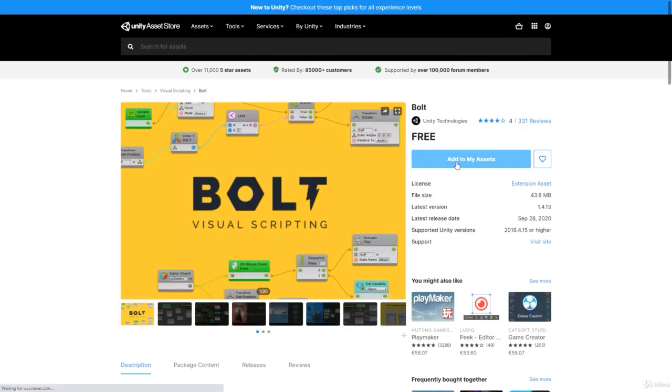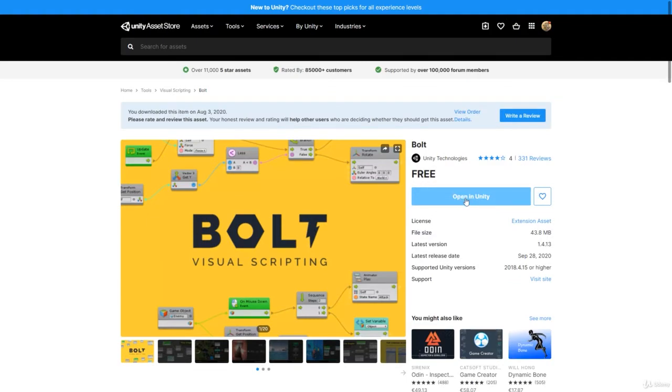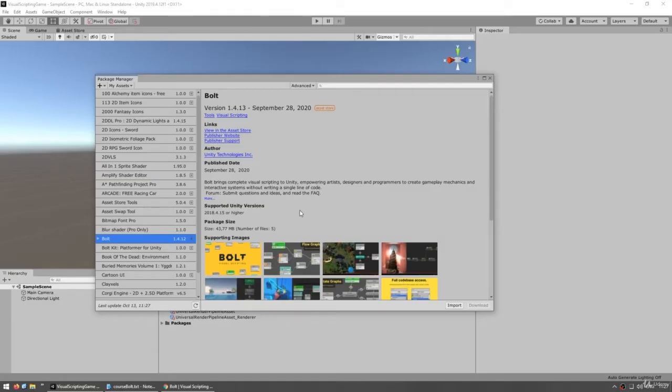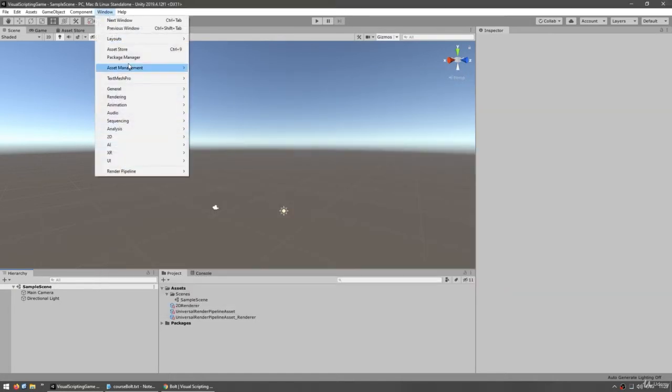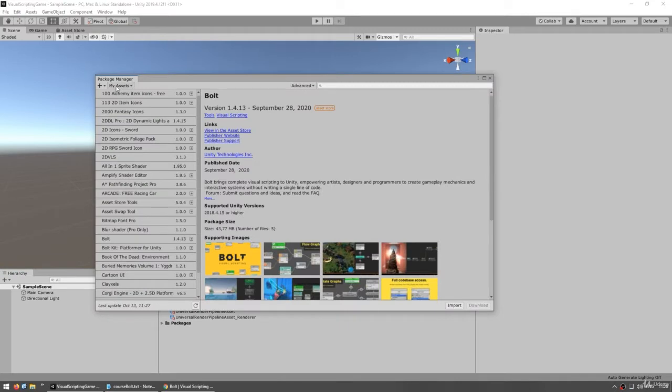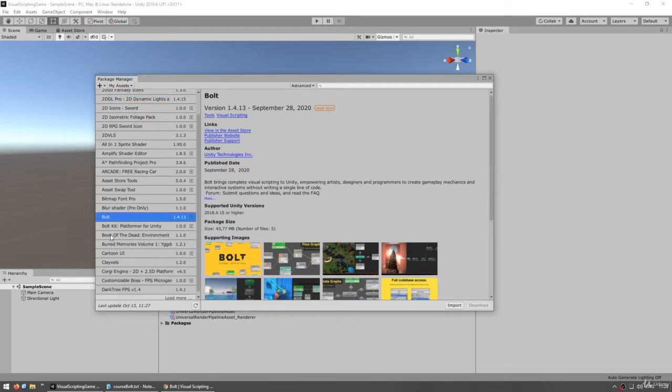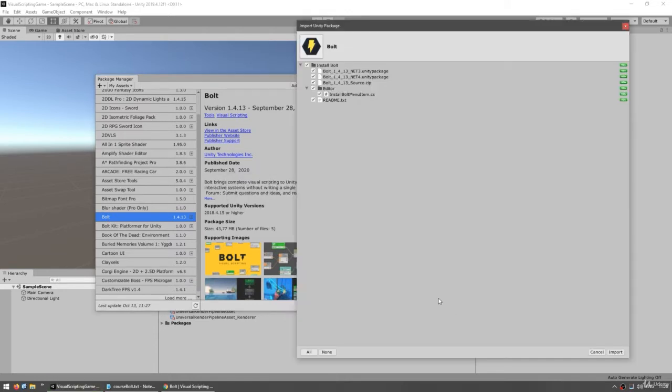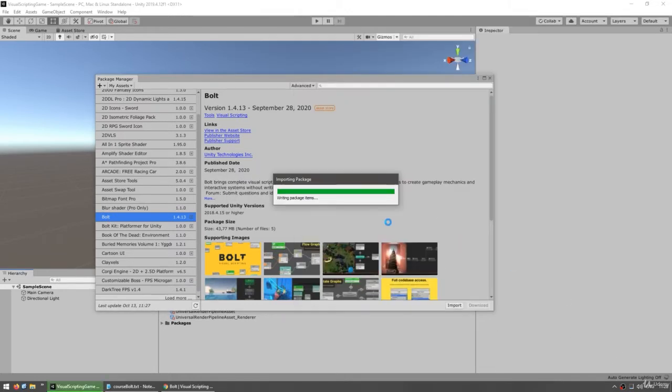So just click on this button to add to your assets, and then click on this button to open up in Unity. Now when you do, it should automatically open up Unity and open up the package manager. But if it does not open automatically, you can once again go into Window, open up the package manager, and then in here on this drop-down menu, go into My Assets, and then down here search for Bolt. So there it is, and just click on the download button and click on import. So here it is, and import everything.